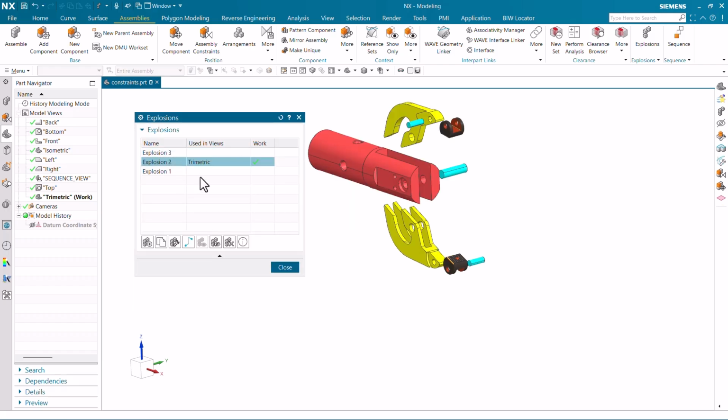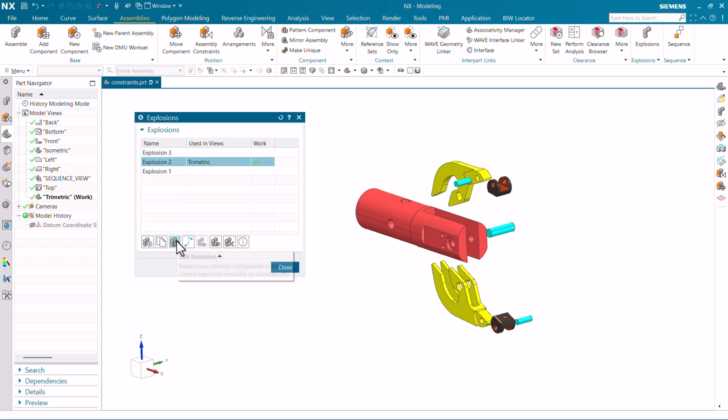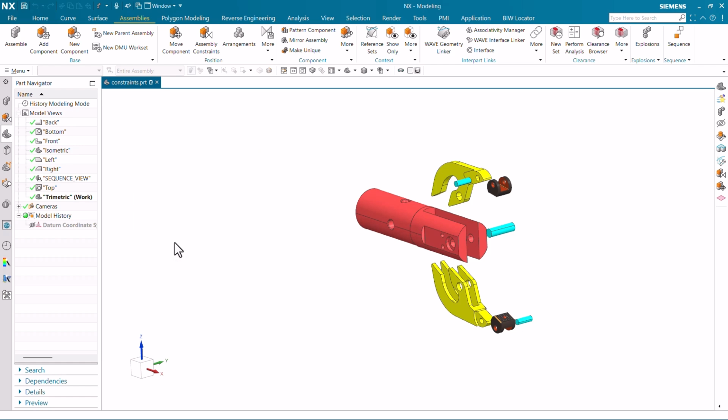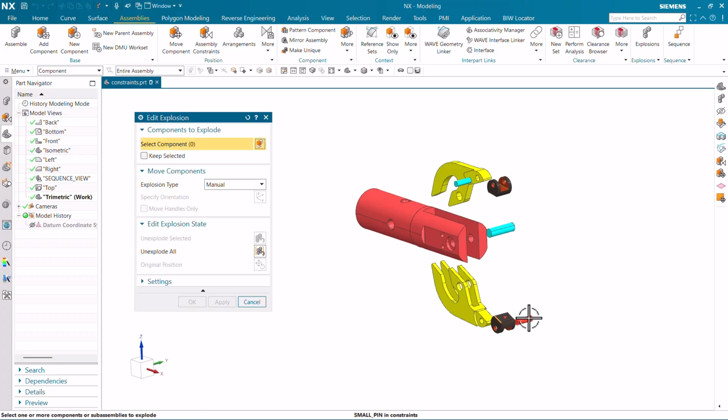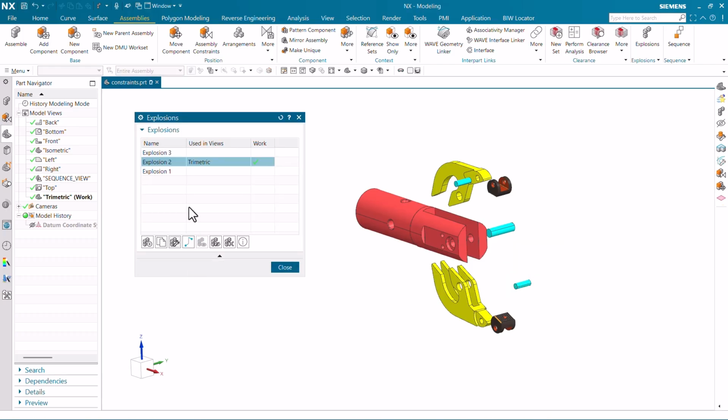So I'm just going to the explosion 2 now, and here we have the edit explosion, or before that we have the command of copy to a new explosion, which we have just discussed, like how we are going to copy this explosion to the new explosion. And then we have edit, just discussed this thing as well, like how I can edit this. So if I want to edit, just pick the component and just move the manipulator. So this is how you can edit the explosion.